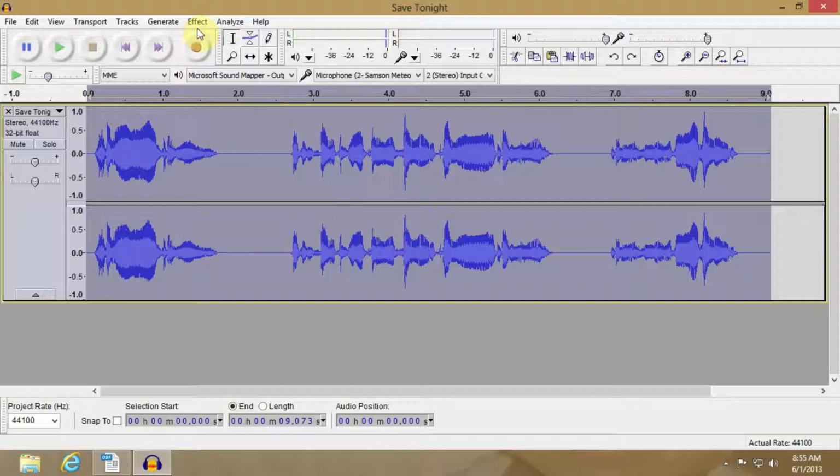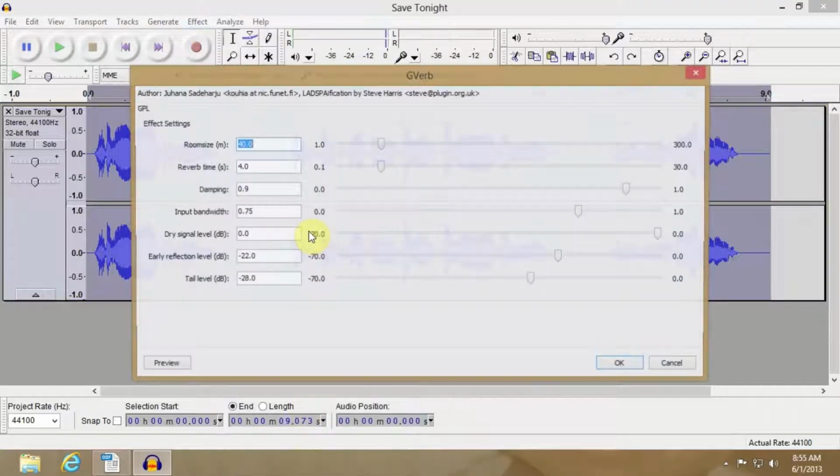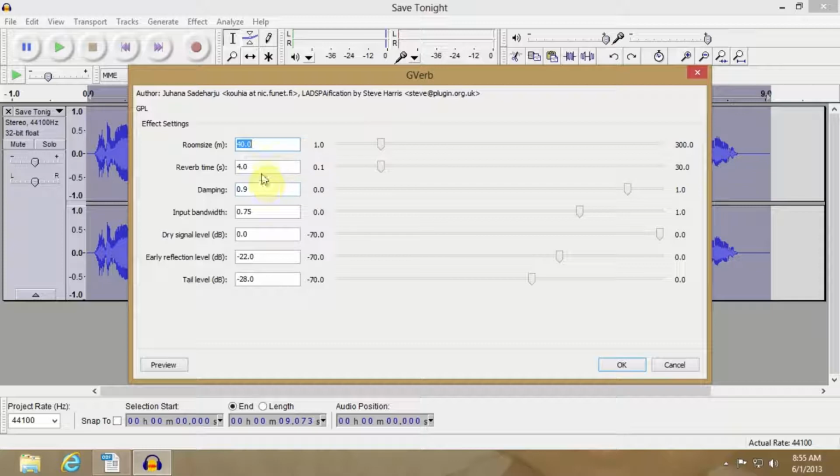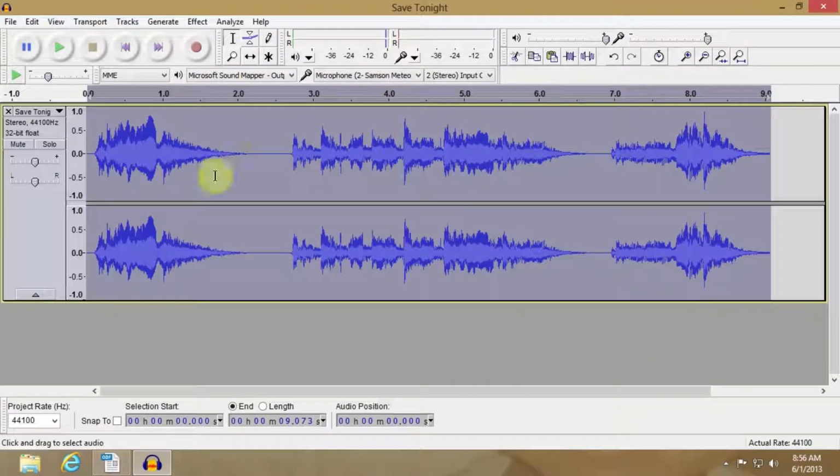Okay, so this one is going to be the small hall, and we're going to set that to 40 room size. Then we're going to go reverb time 1.5. Then we're going to go to damping. That's going to be 0.1. Input bandwidth is going to stay 75. Then we're going to do negative 1.5 here. Then we're going to go negative 10 and negative 20. All right. So this is the bright small hall.